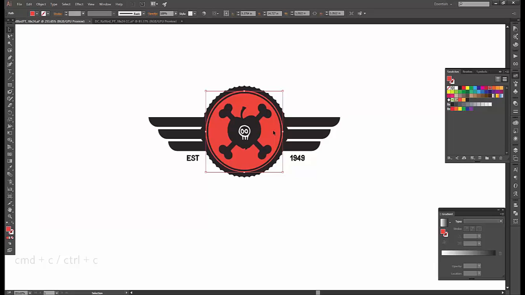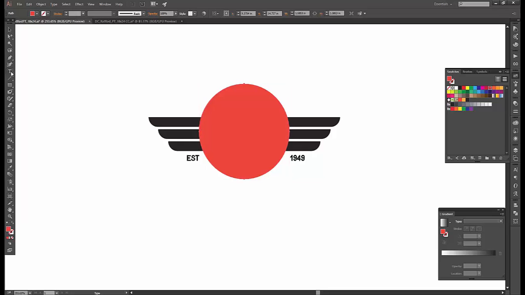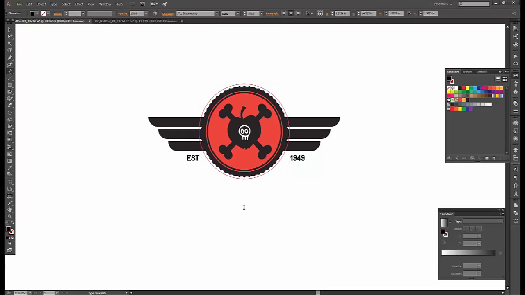Now use your Selection tool to select the red fill circle and copy it. Press Command F to paste in front. Hold Option Shift and use the corner handles to manually increase the size until it's just a little larger than the circular frame. Select your Type on a Path tool and click at the bottom of the circle. Type Papa Floyd's. Your font should still be the same as it was for EST 1949, just increase the size to 14 point.